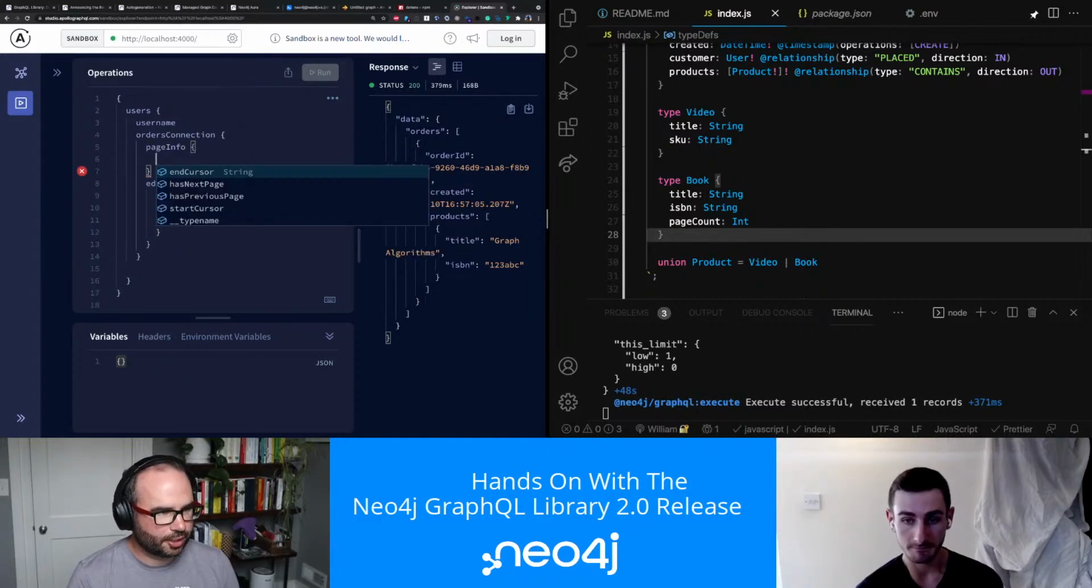Got it. So let's grab page info. And so here we have the end cursor, has next page, has previous page. So I guess those are Booleans that are going to tell us if we can paginate forward and backward from the current page, right? Precisely, yeah.